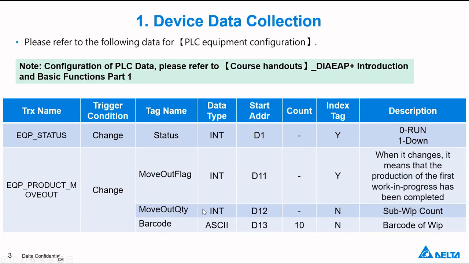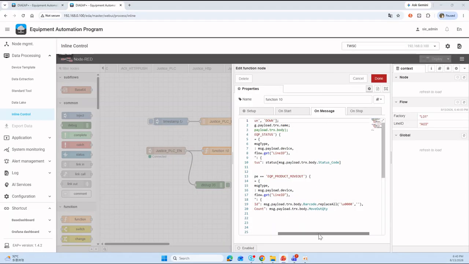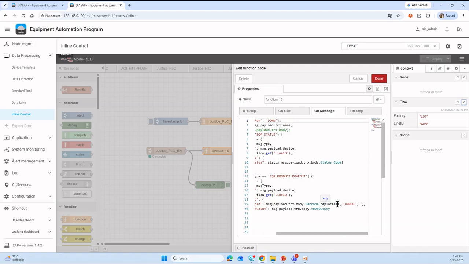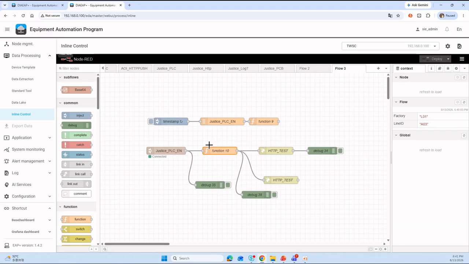And here you can see we get the barcode from here, the barcode, and also the move out count, you can see here. And here has a replace out. If you give the ASCII code and don't get the ASCII code, it will show you 00, and you will give blank here. So this is the function. You combine the line information and loader PLC information, and later we will send it to the MES.